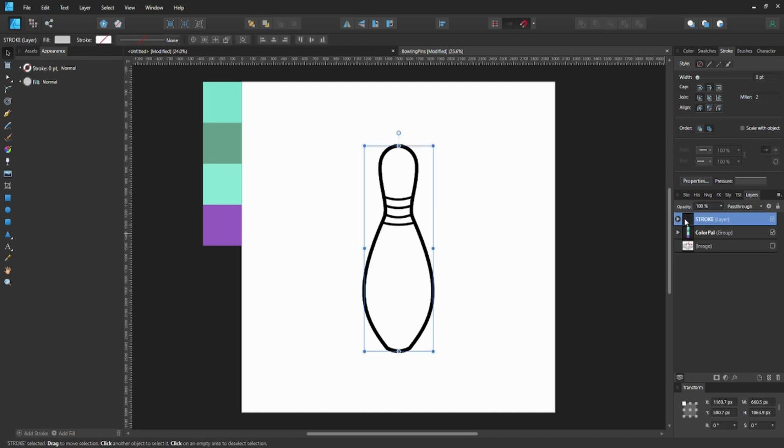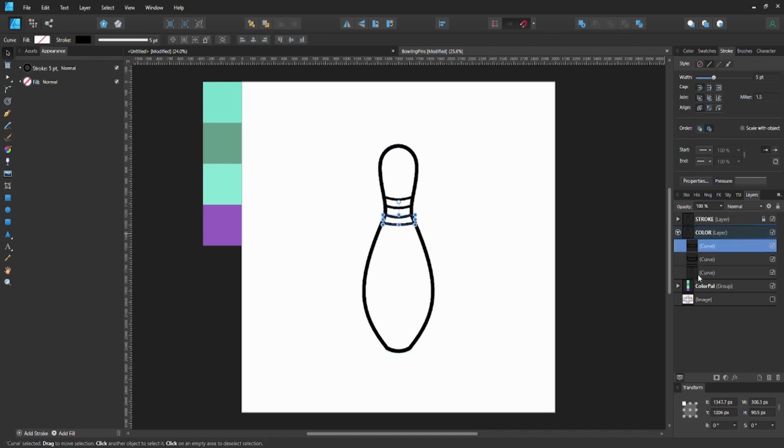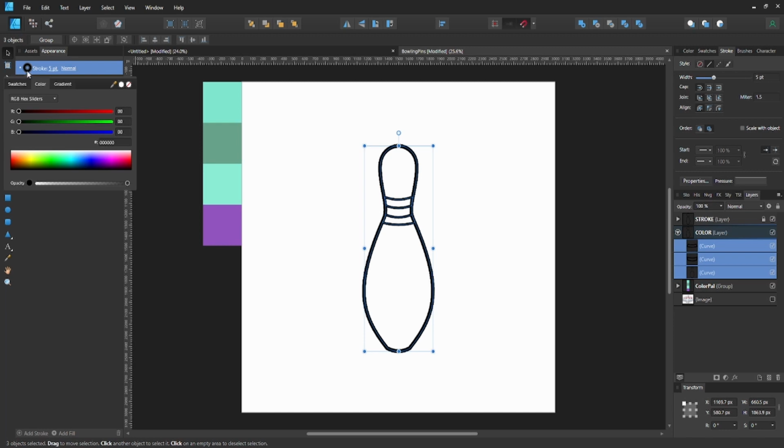Okay, so now once you got that down, you're gonna duplicate that whole layer, your stroke layer, and then you're gonna hit Control L on the top one so you can lock the layer so you don't move it by accident. And the second one, we're just gonna rename it color. So just call it color. And then we're gonna go ahead and hit enter on the keyboard. And now what we're gonna do is hold shift and grab all your objects, and then up here on the appearance tab, we can get rid of all the strokes.